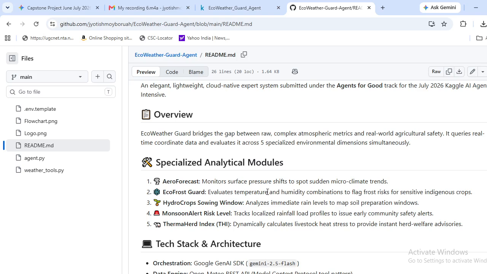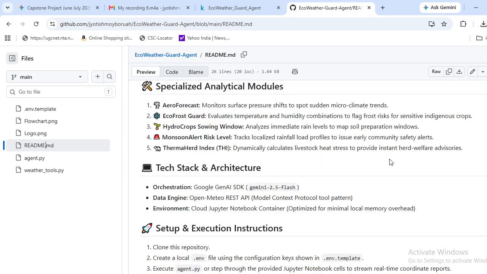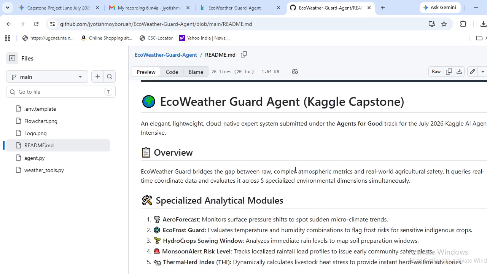When dealing with climate data, real-time streams are frequently plagued by missing values, unexpected API timeouts, and structural volatility. If a data pipeline is fragile, a single corrupted payload can crash the downstream analytics model, leaving agricultural planners completely blind. EcoWeather Agent addresses this directly.